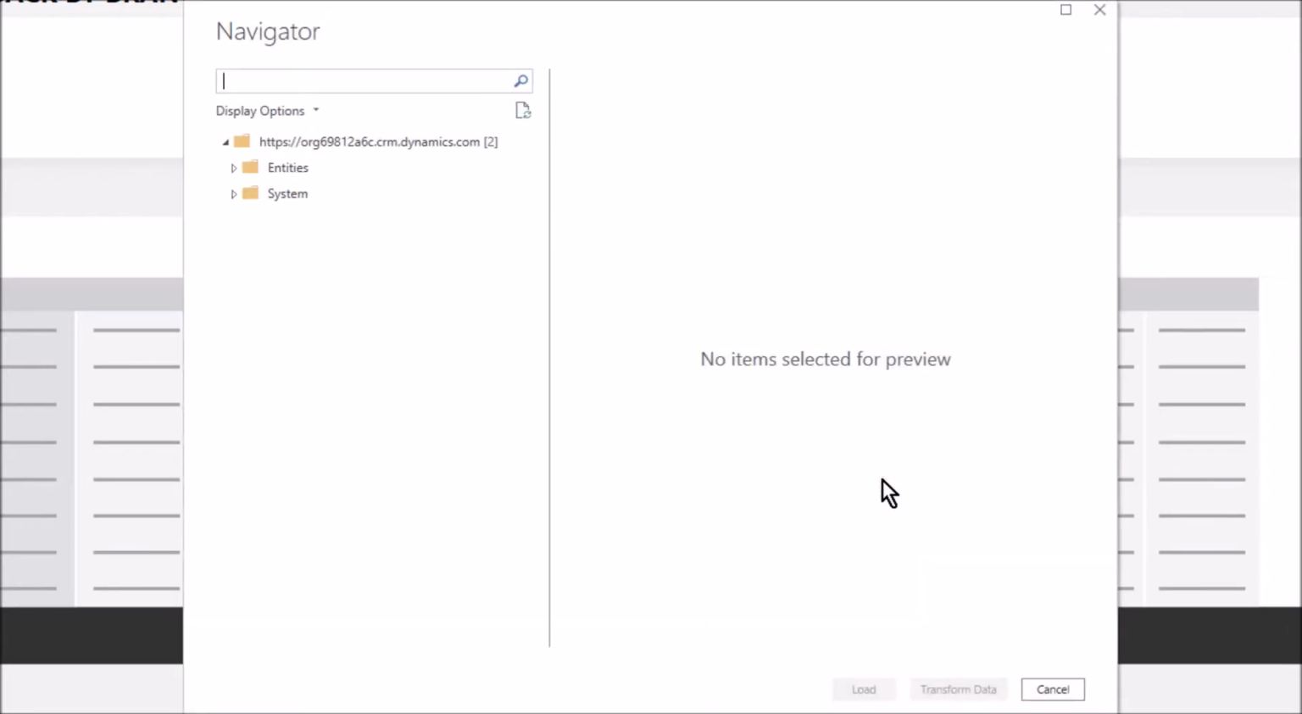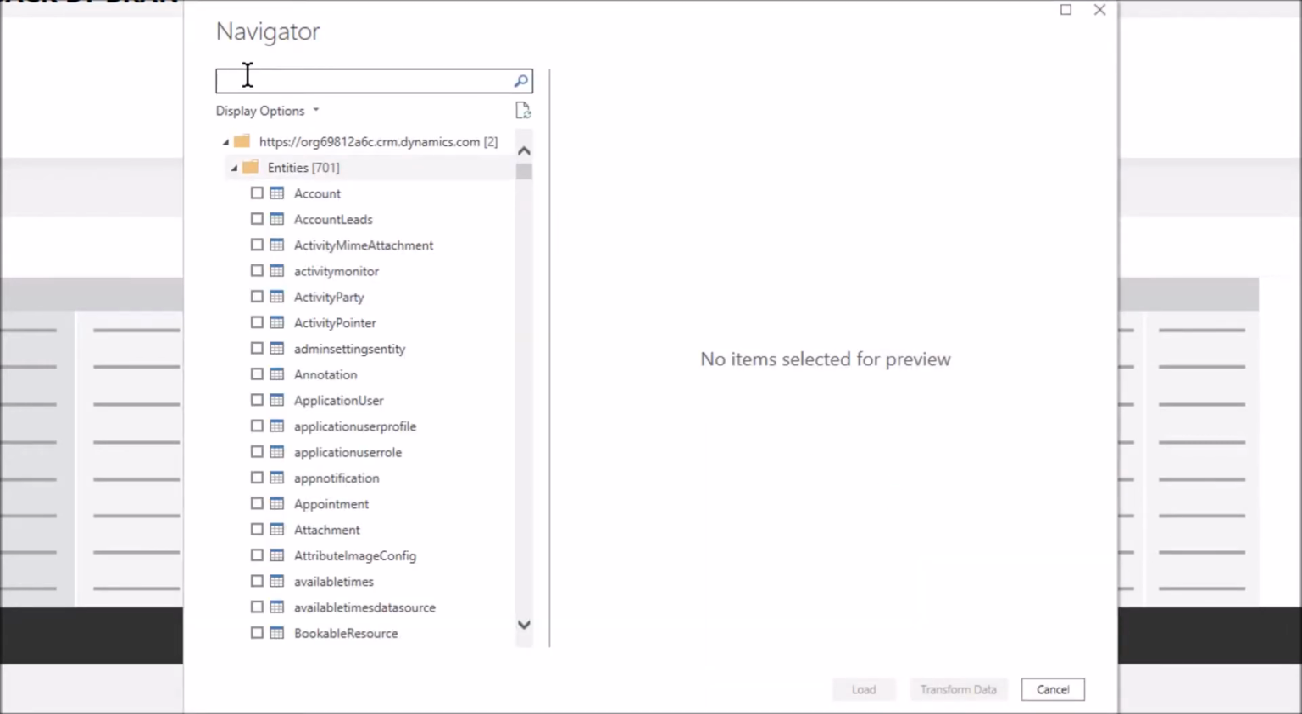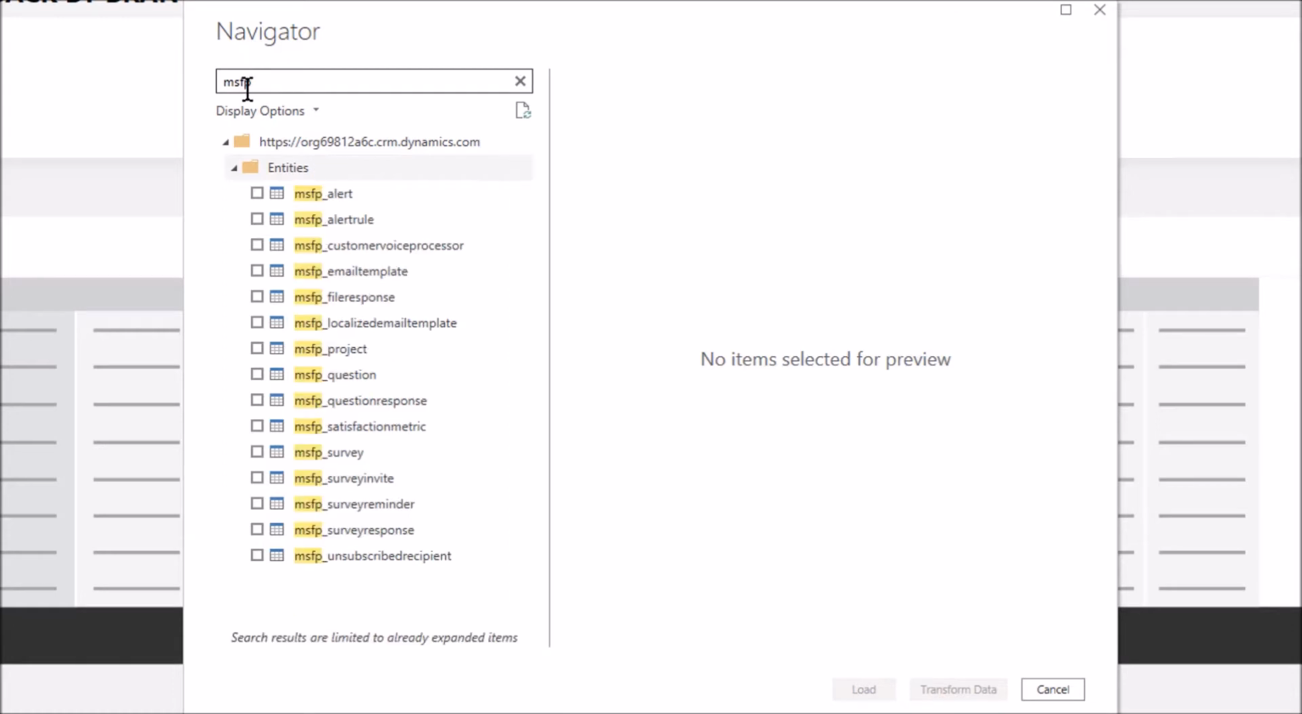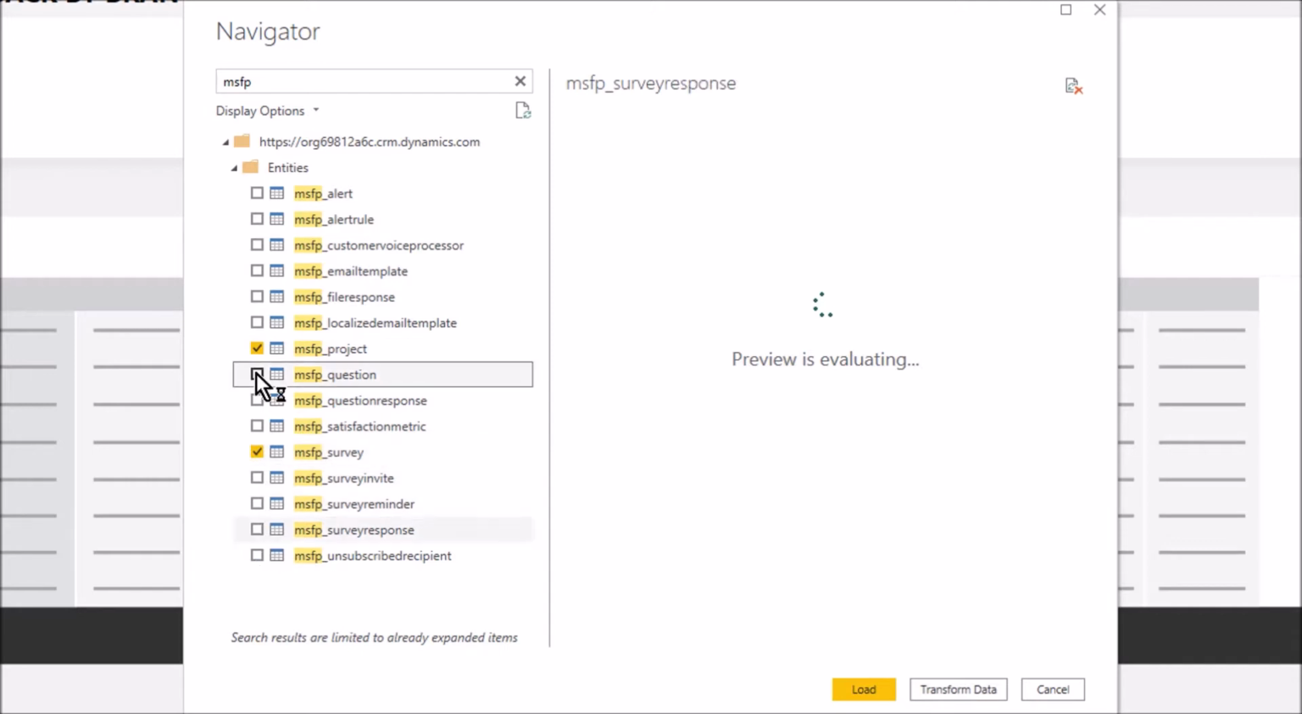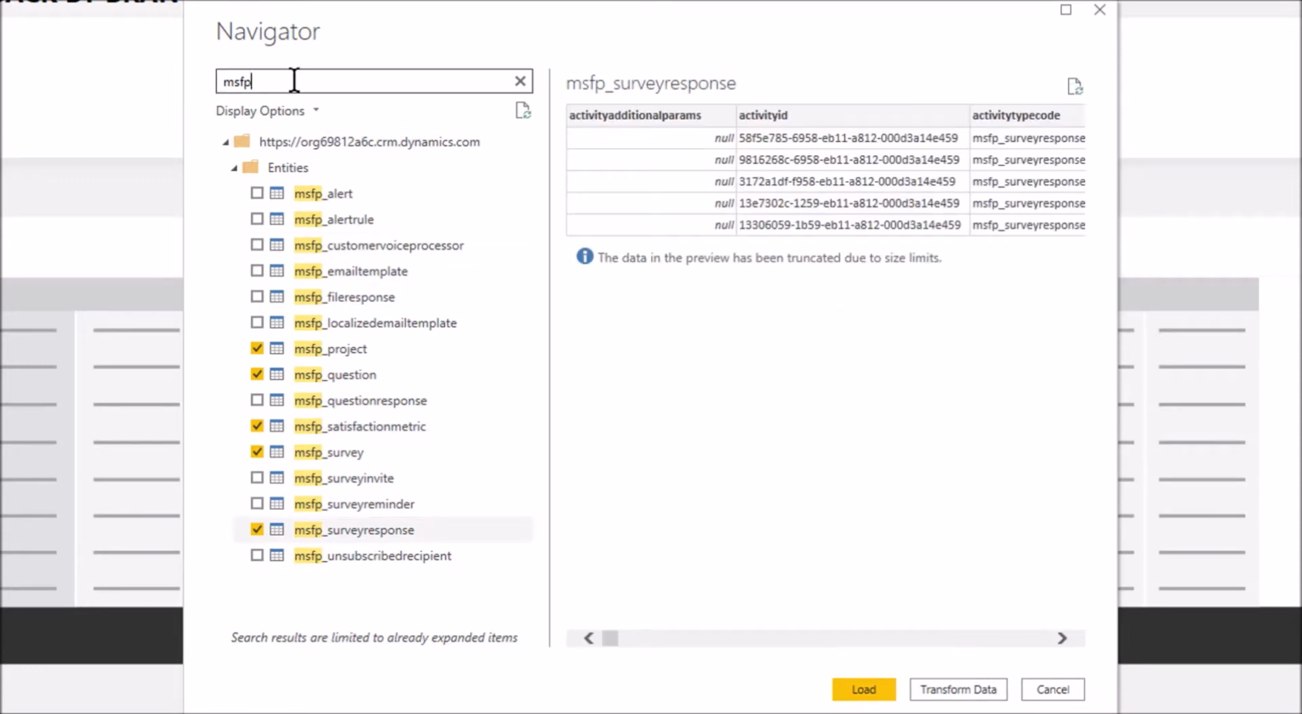The next step is to get the list of entities or tables. Customer Voice stores survey results in tables prefixed with MSFP. Select Project, Survey, Question, Satisfaction Metrics, and Survey Response. If you are not using Dynamics 365 to manage your customers' contact information, then those are all the tables you need to create a Power BI dashboard for a Customer Voice survey.